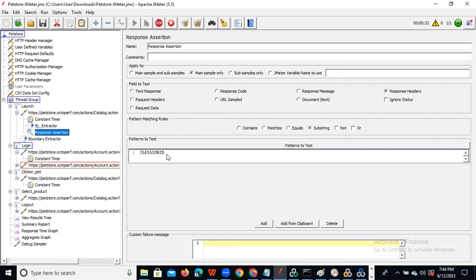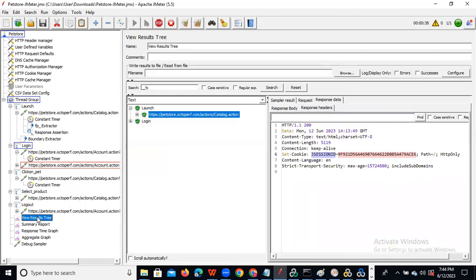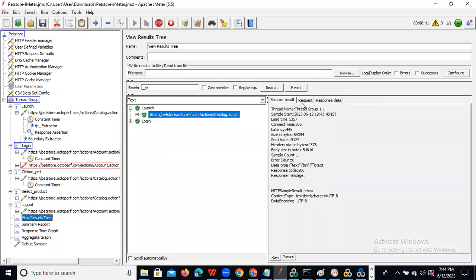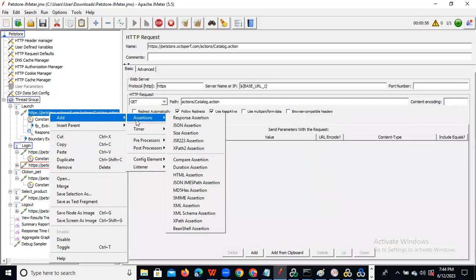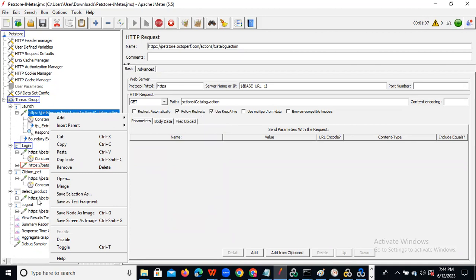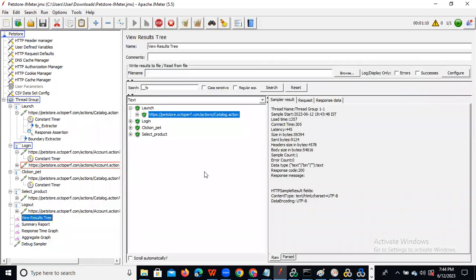Anything you can take from here, like in the view results tree, you can take from the sample results. There you can take the response code, and you can observe size also, load time also, connect time, latency, and size also will be there. I already told you the different ones, right? You can click here and see the response assertion. There we can see the response code, header or anything. Here you can observe size assertion and duration assertion also. Duration is how much time it is executed for this one. You can observe here, load time is 1357.